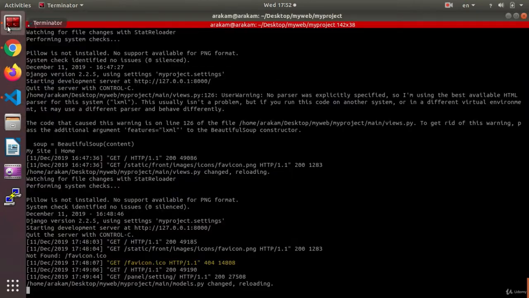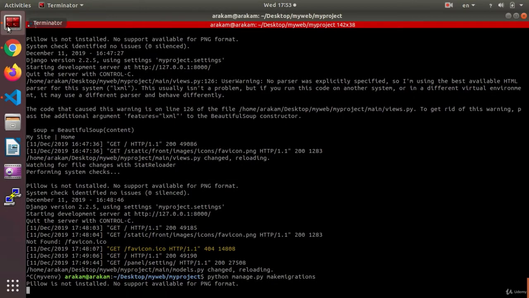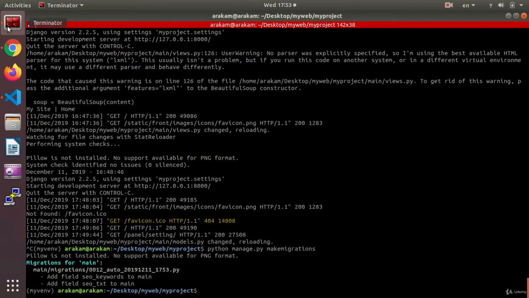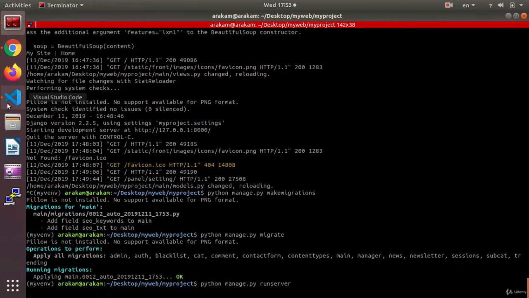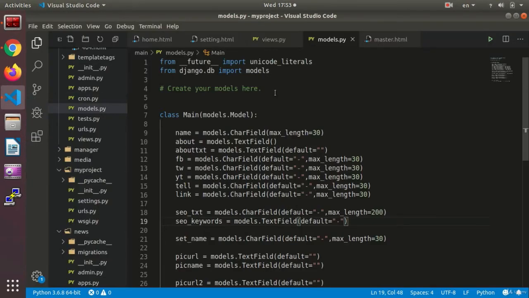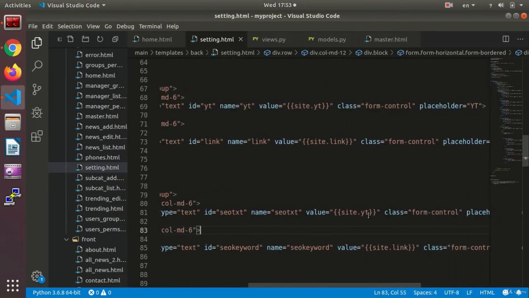I added two fields. When I add two fields, I need to use the command python manage.py makemigrations. All right, let's check it out, see what we got. Two fields have been added, and then python manage.py migrate, and run server. Now I have two new fields that I can use in my settings. I check them out. I have made two fields, as you see over here.